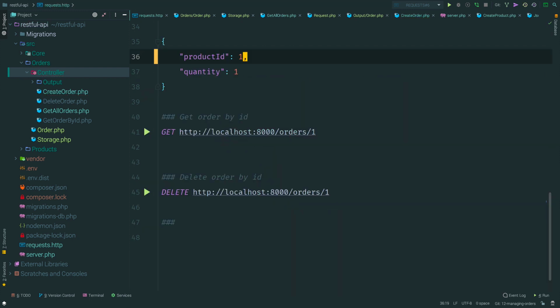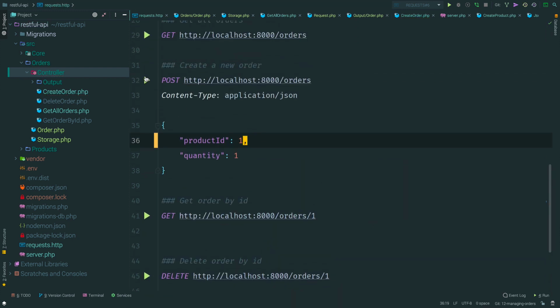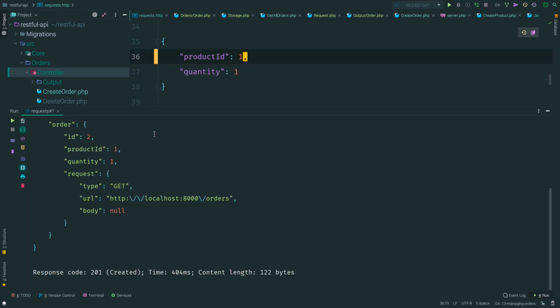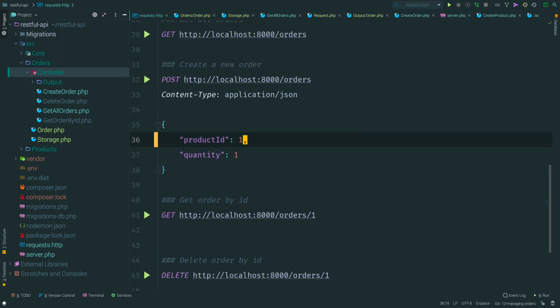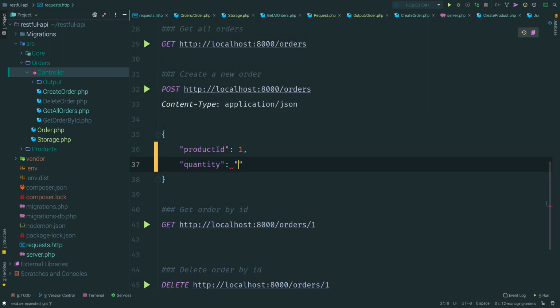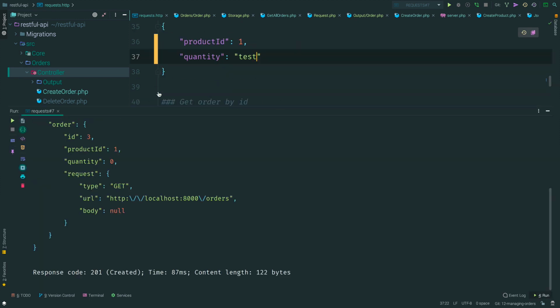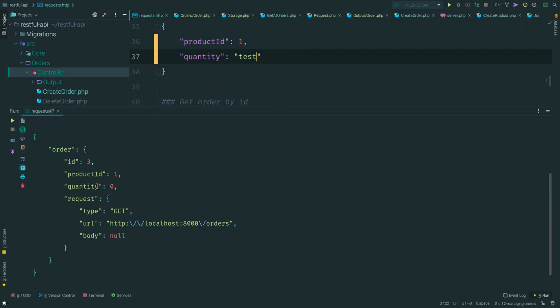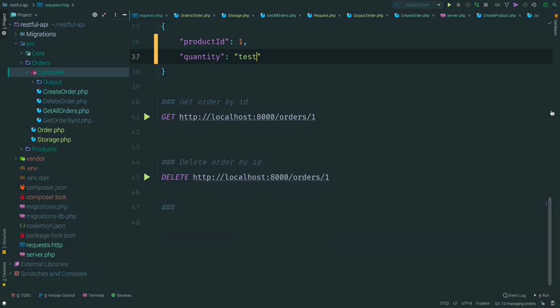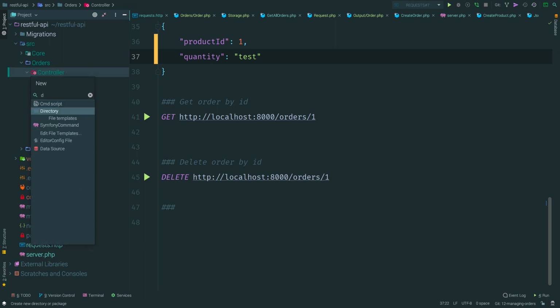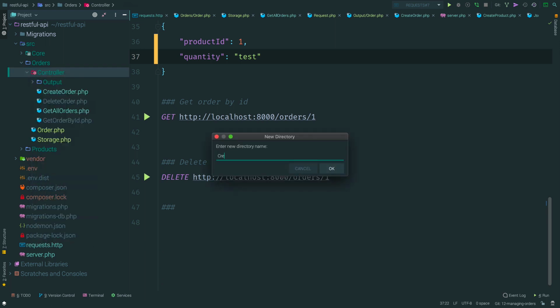And if we try that out by sending a post request to /orders, we see that nice response. Now, if I try to send a string as a quantity, this order will be stored with a quantity of 0. We need to add a request validation here. For orders we have only one endpoint where we persist data, so let's extract a namespace for this use case.